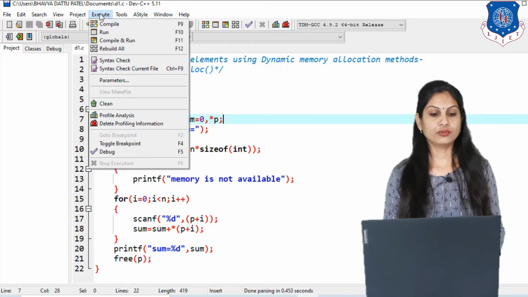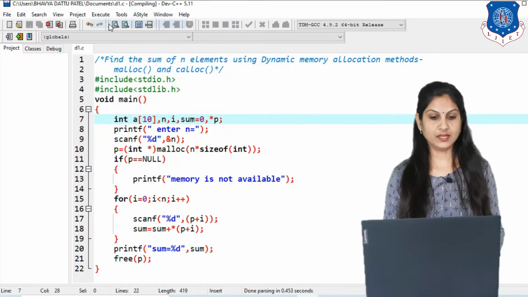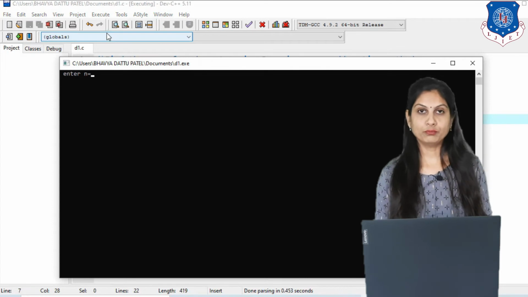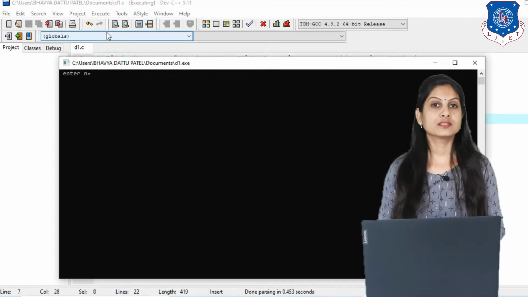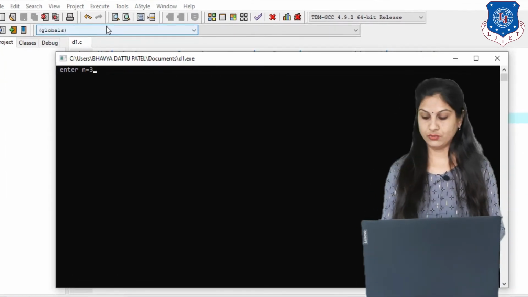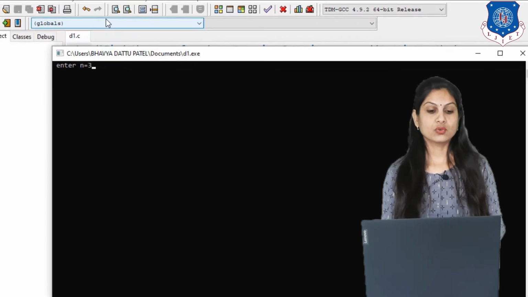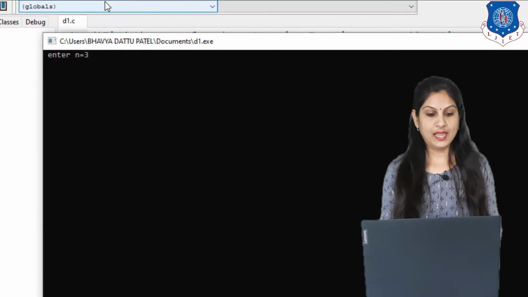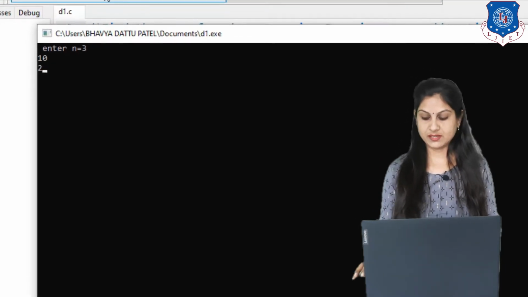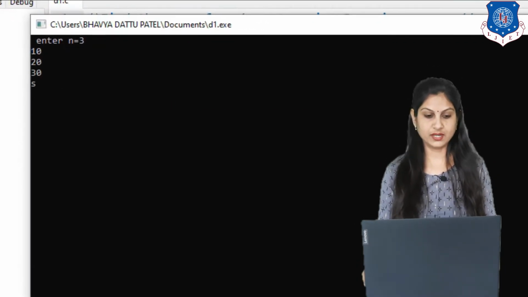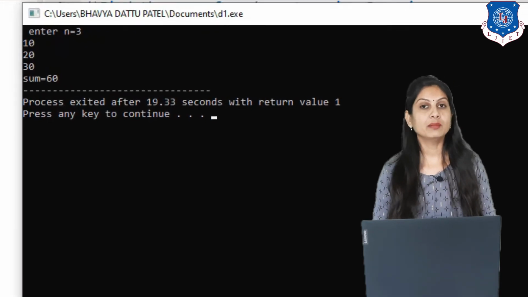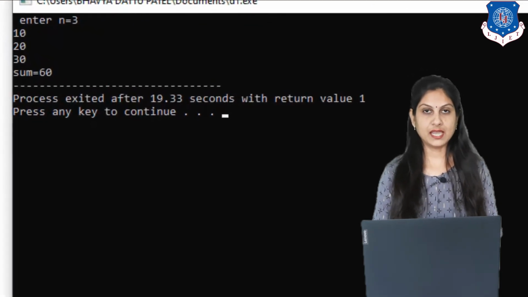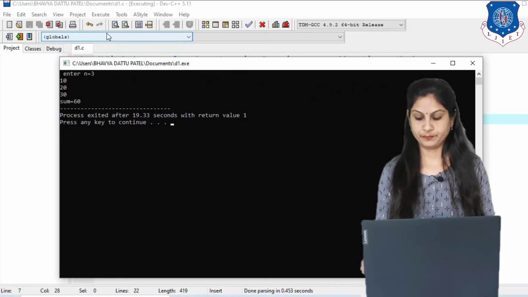Now let's execute this program. First compile it. There is no error, so you can directly run it. In the output screen, let's see the statement enter n, and suppose you write 3. Now you can enter 3 elements, and we are entering 10, 20 and 30. That means our sum will be 60, that is 10 plus 20 plus 30.